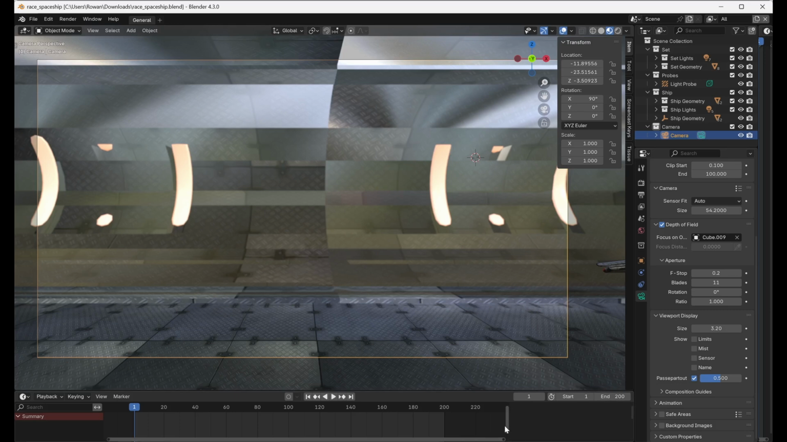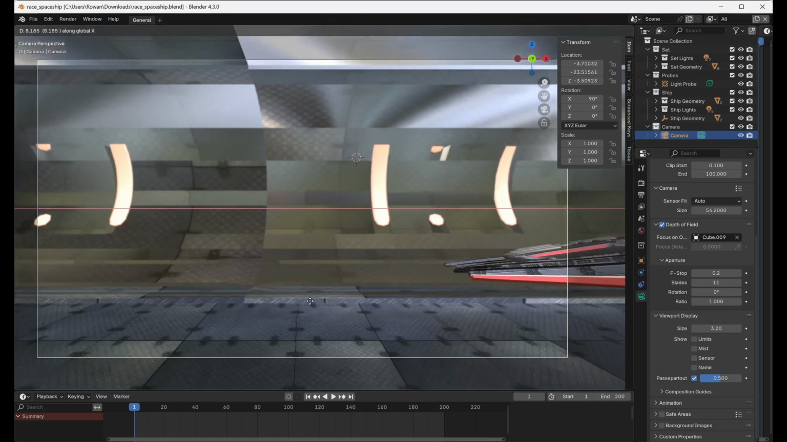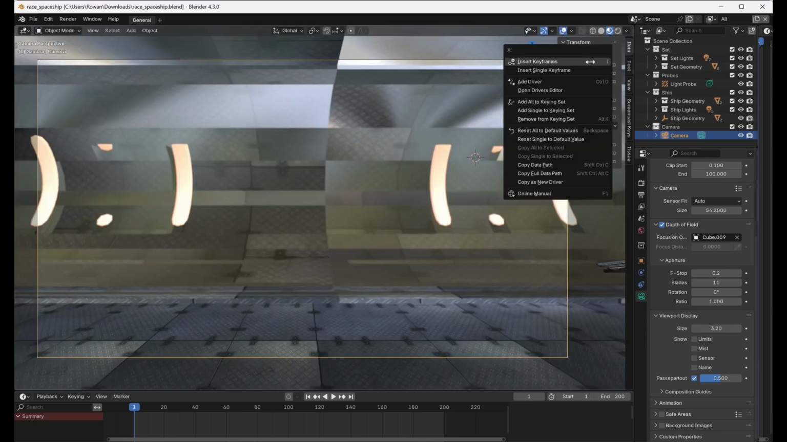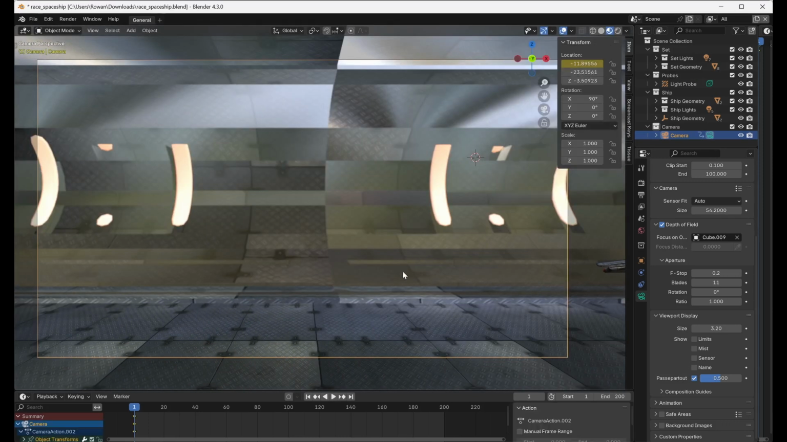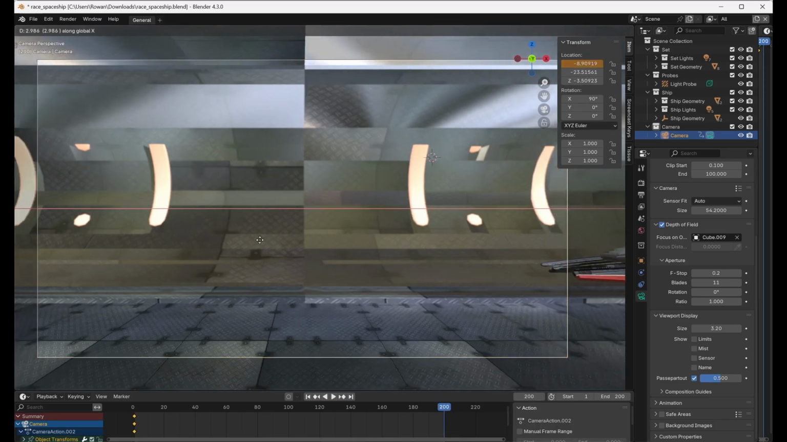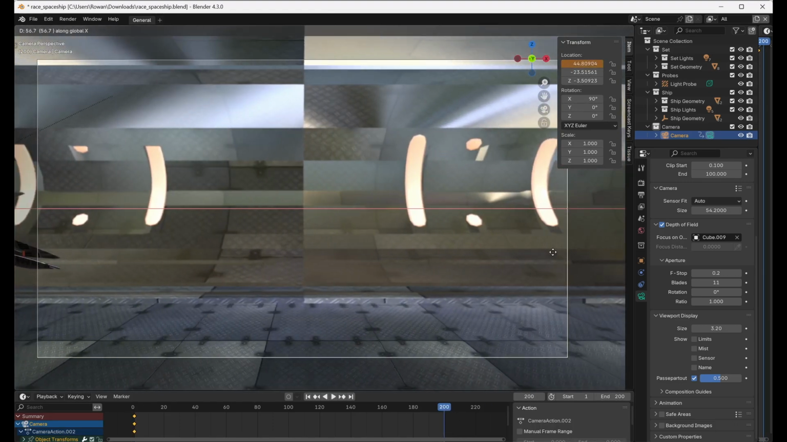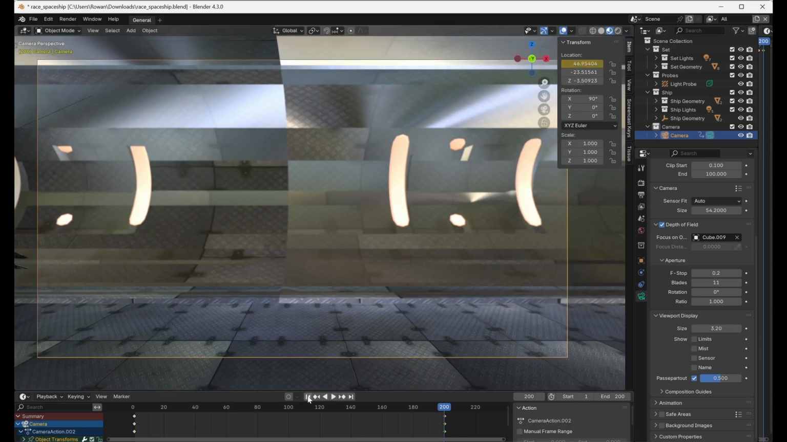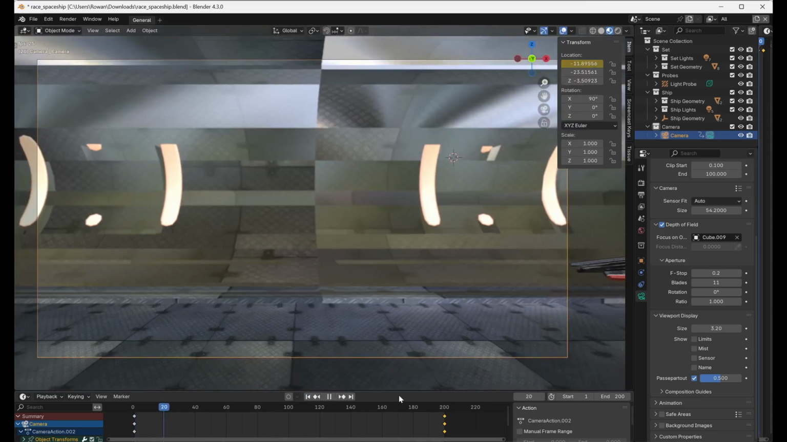Let's say we're animating a camera in our scene and we want it to move smoothly along the x-axis. We add a keyframe at the start of our timeline with the camera at the start position of our animation, then we go to the end of our timeline, move our camera to the end position of our animation, and add another keyframe. Now, when we press play on the timeline, the camera moves, but it moves unevenly.